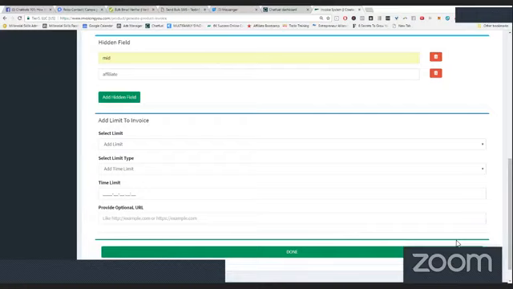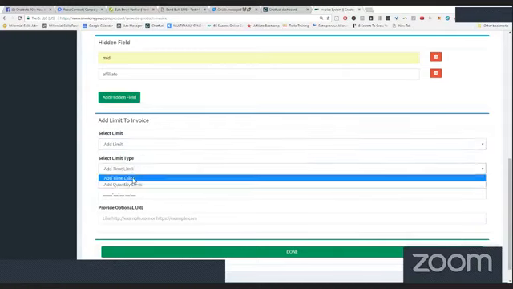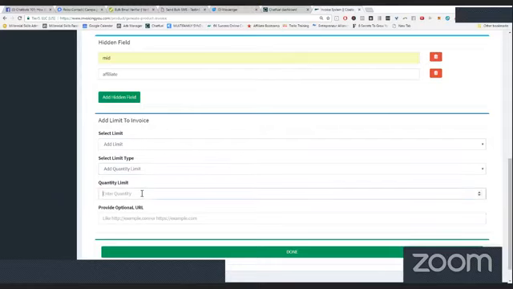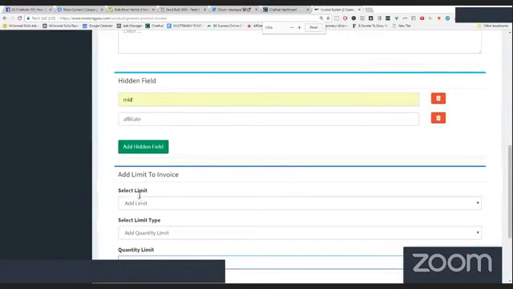You just add a limit. You don't add a time limit. You add a unit limit, and you just go in and you add a quantity limit. You just pick 10. And then after 10 people buy this, no one else will be able to buy it.